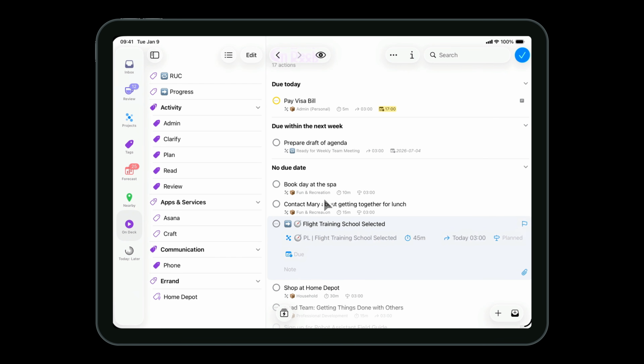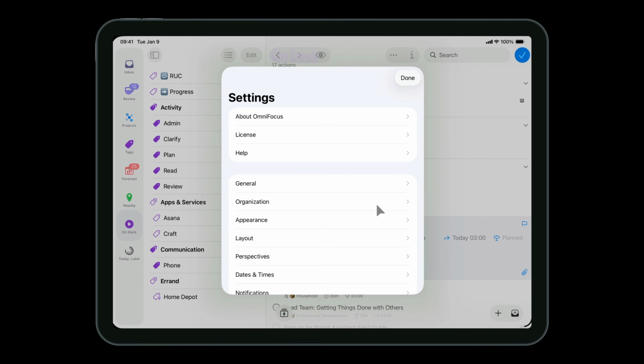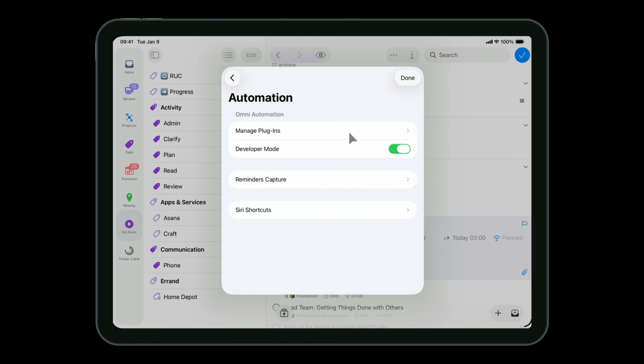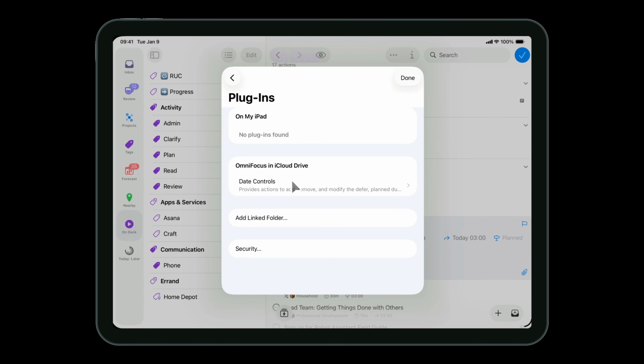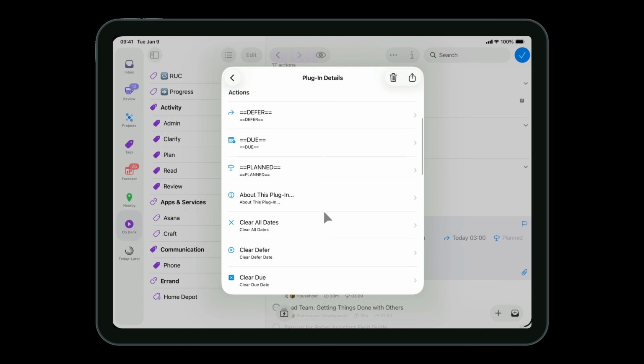And now if we go back to On Deck, we'll see both of those are showing up on deck. If you have a hardware keyboard connected to your iPad, you can set up keyboard shortcuts, and these are set up in a very similar way to the way we set them up on the Mac. So I'll go to Settings, down to Automation, and then tap on Manage Plugins. And there we see Date Controls. I'm going to tap on that. And you'll see all of the actions that have been added by this plugin are listed here.